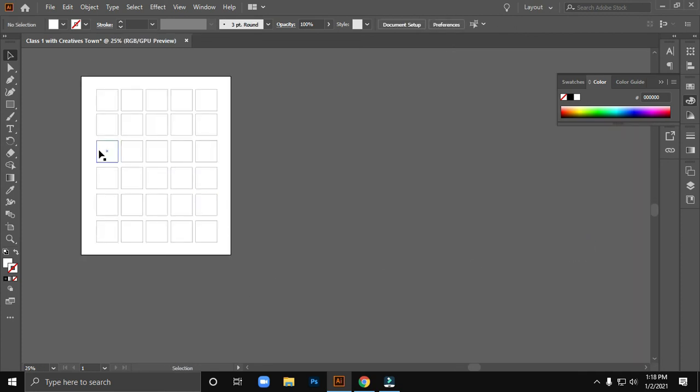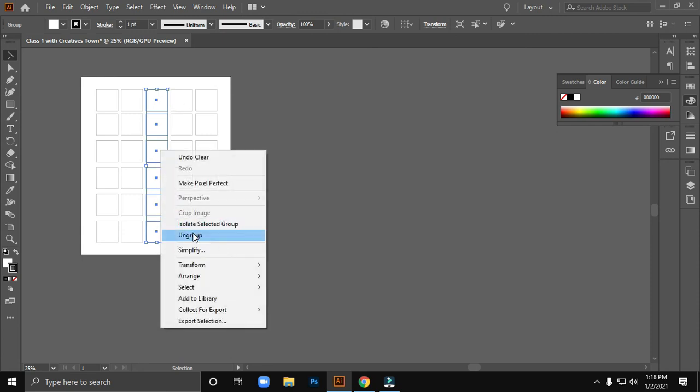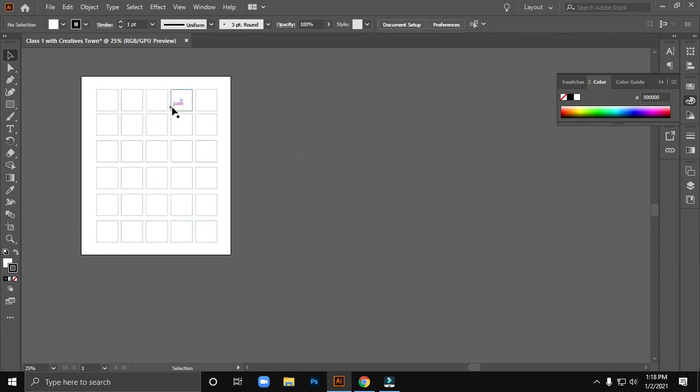and ungrouping. And a question arises, how will we ungroup this? Just click on this group, right click on the mouse, and here is the ungroup tab, ungroup selection. Just click it, and now it's properly ungrouped.